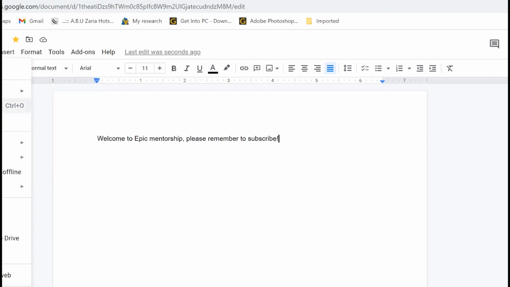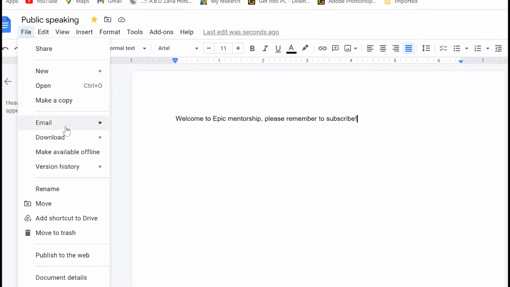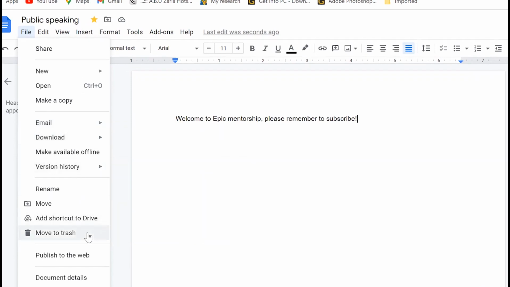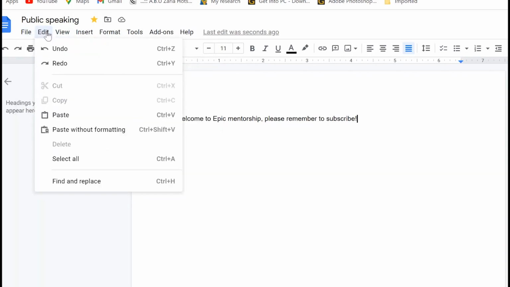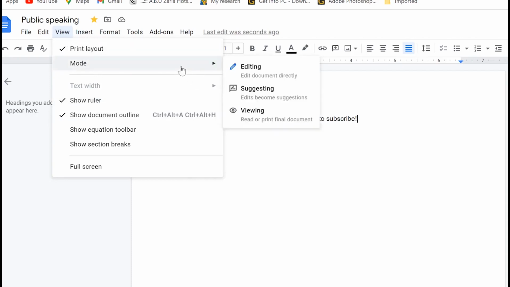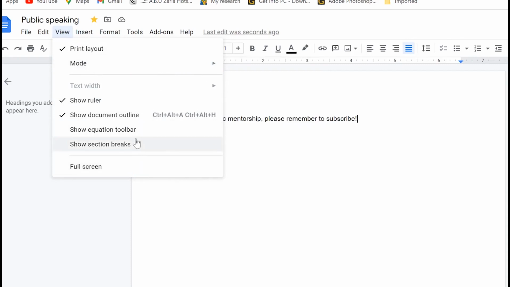You can open an existing document or make a copy of it, and you can email this file to someone directly, or you can download in different formats: PDF, docs format, rich text format, or plain text. So much more. You can move this file to another folder or place in your Google Drive, or you can move it to trash, and so much more. You have the other editing features like copy and paste, undo, redo, and view options. You can customize this to your liking. You can enable editing mode, and you can enable the suggesting mode like we've explained. You can enable full screen or show section breaks easily.